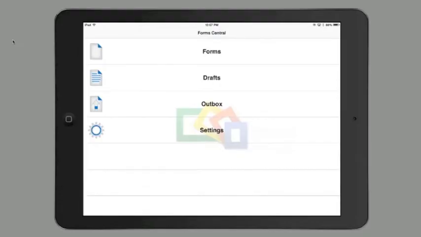Here we have the Formotus Forms Central app. You'll notice that there are several different options when we open the application. First is Forms. This will list all of the available templates on this device. Next is Drafts, which lists all the incomplete documents, and Outbox, which lists documents that have not yet been sent. We are going to start with the Forms option.